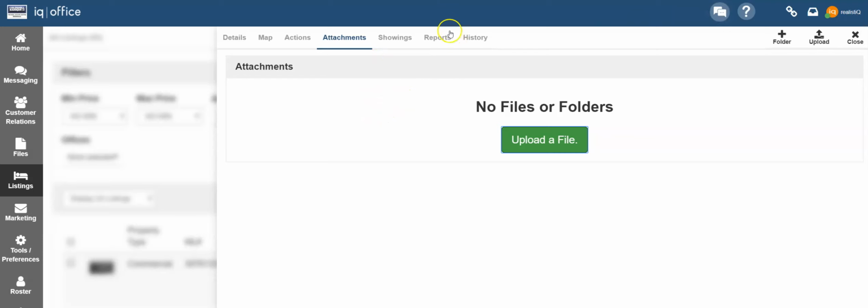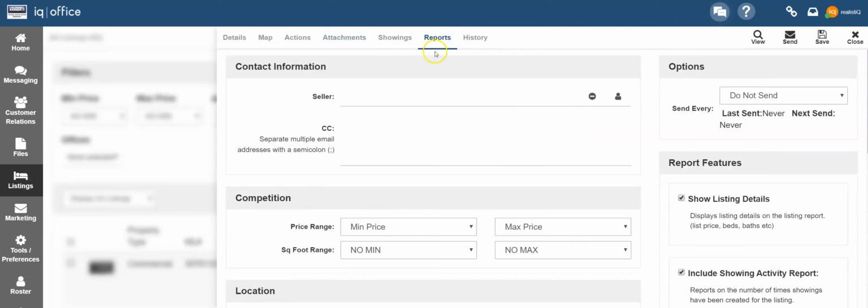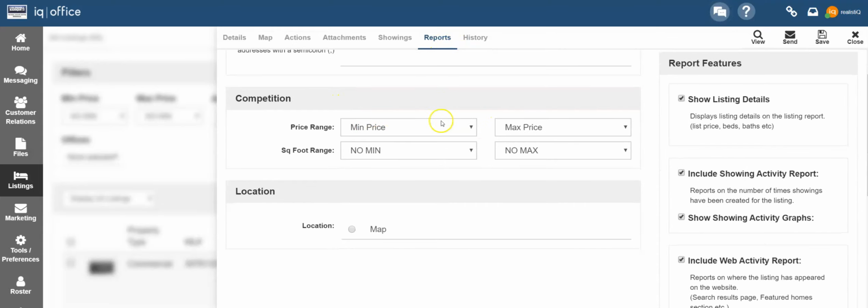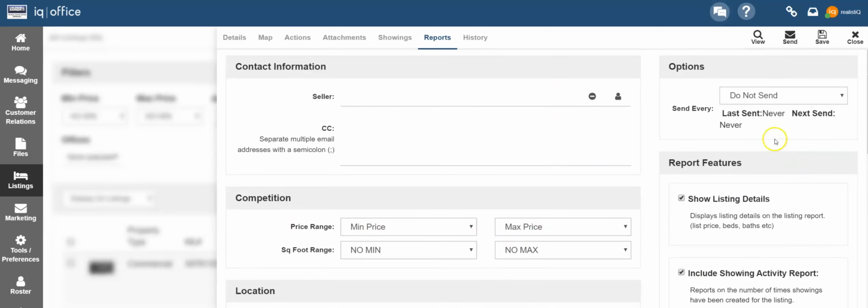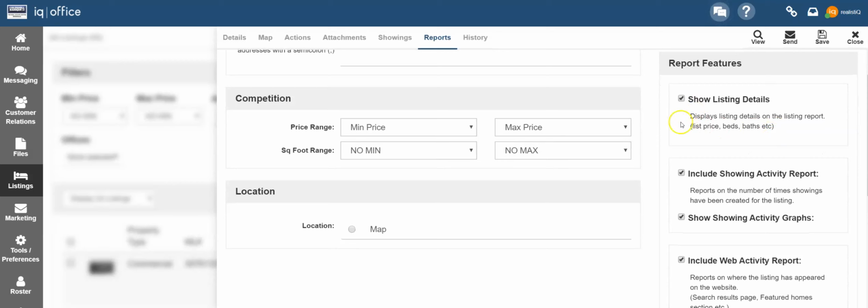The next section we're going to talk about is this reports tab. And I really think that this is the coolest feature. So after you've added your seller to the listing, you have the opportunity to set them up with seller reports. You would go in, you would set the competition, so the price range for the competition, as well as a map location. You also, on the right-hand side, can choose what you want it to show.